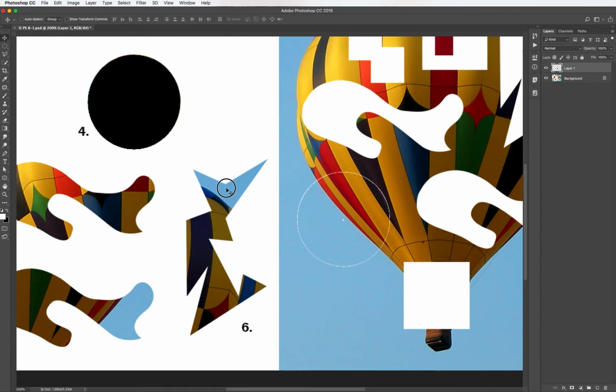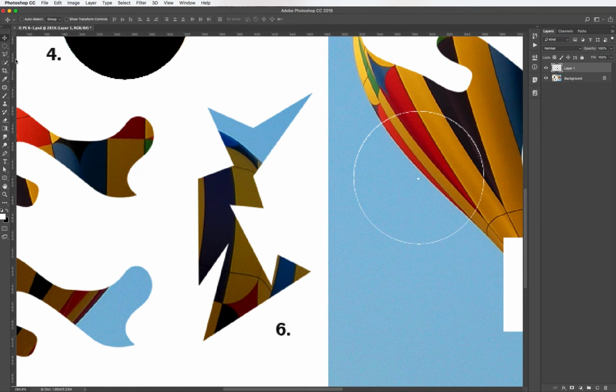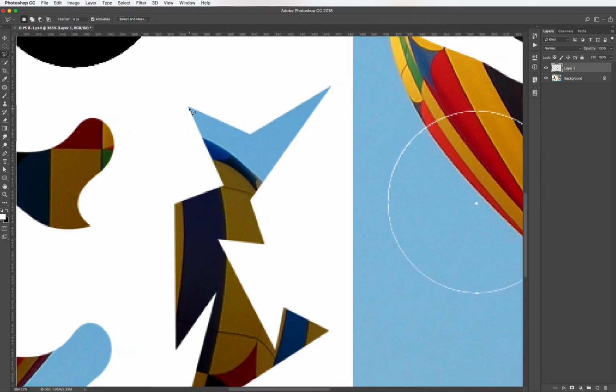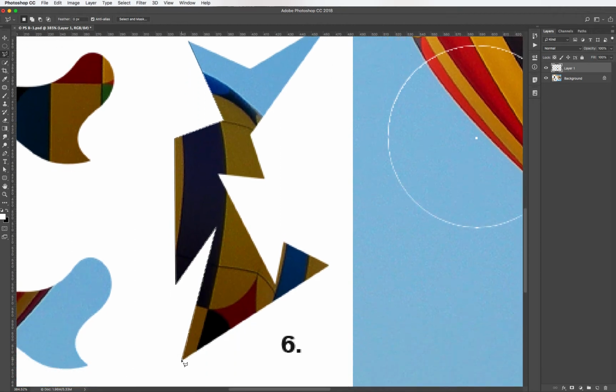The next shape is number 6, which is going to be using the polygon lasso tool. So the polygon lasso tool allows us, I'm going to zoom in here, and I can click on that point once, drag my mouse, click again, and it's like a sticky point. So I do this all the way around, and as I go, it'll go all the way around this shape.